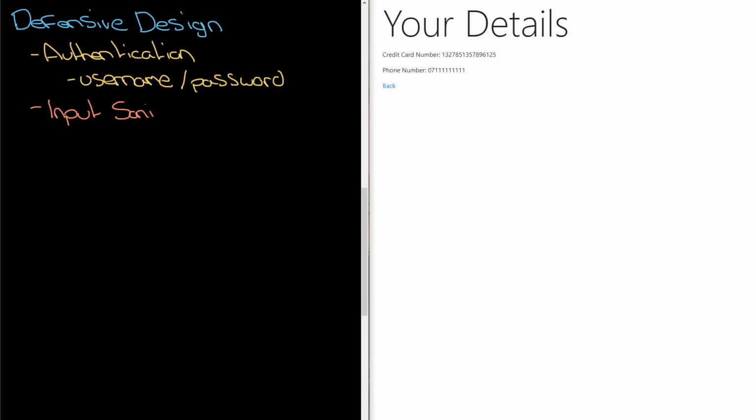So there's a principle of defensive design called input sanitization, which is where we remove every single special character in there which should not be there. And what I mean by special characters are things like apostrophes or a double equal sign or double negatives. They've got no reason to be in a username or a password a lot of the time.